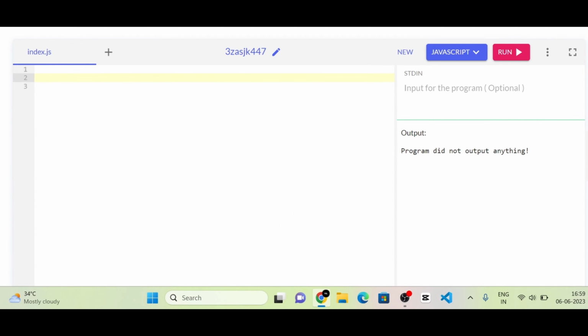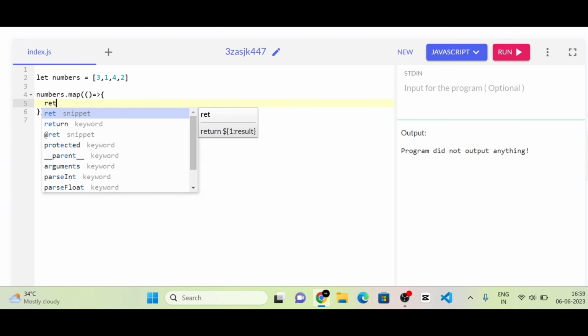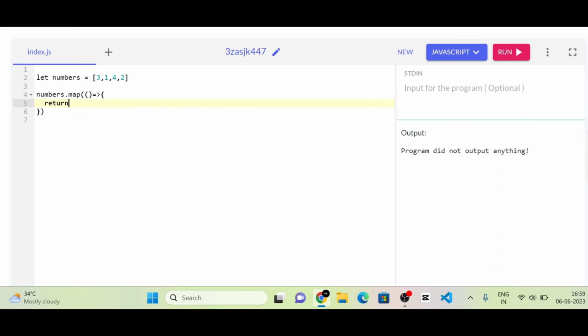First of all, I am going to define an array numbers. Then I am going to use the map method on this array. And I am going to pass a new function as an argument into this map method. I'm using an arrow function. So here I am going to multiply each of the elements by 3.